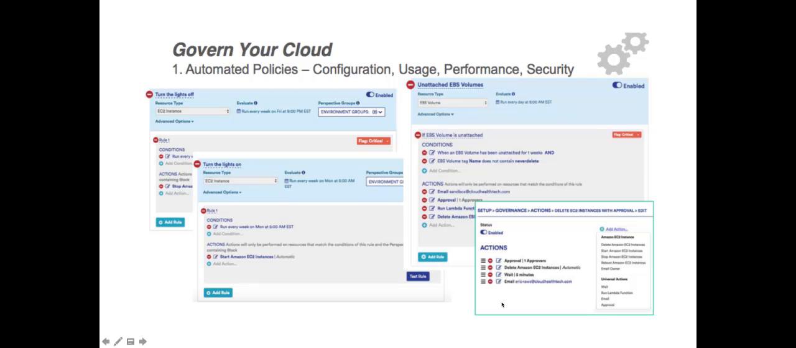You can check for unattached EBS volumes. When an EBS volume has been unattached for a week and the EBS volume tag name does not contain never delete, then you can send an email to this person, sandbox at cloudhealth.com. You can wait for an approval. And if an approval doesn't come after a set period of time, you can run a Lambda job to delete the EBS volume. You can govern your security policies and validate that they're all being used.